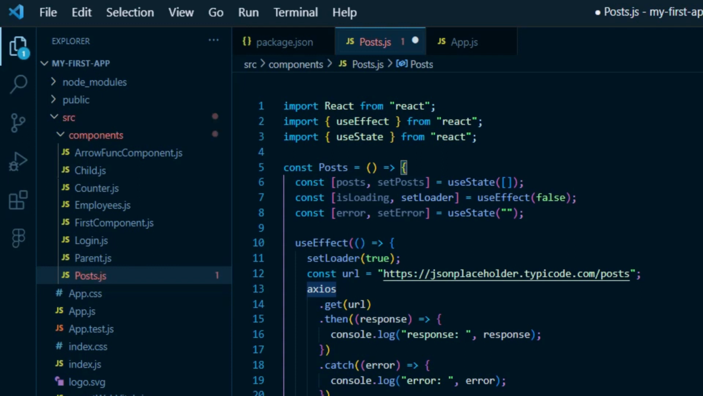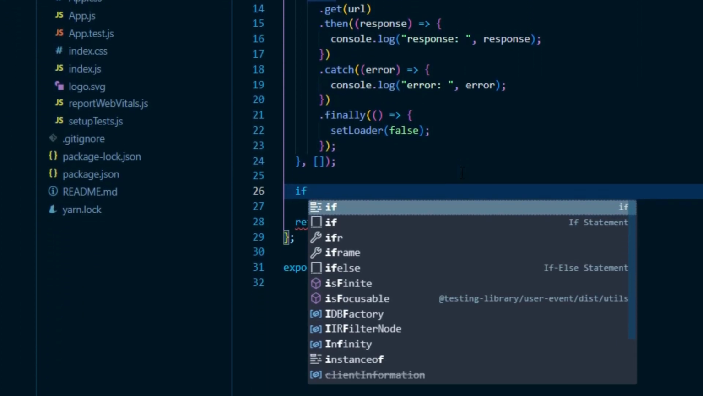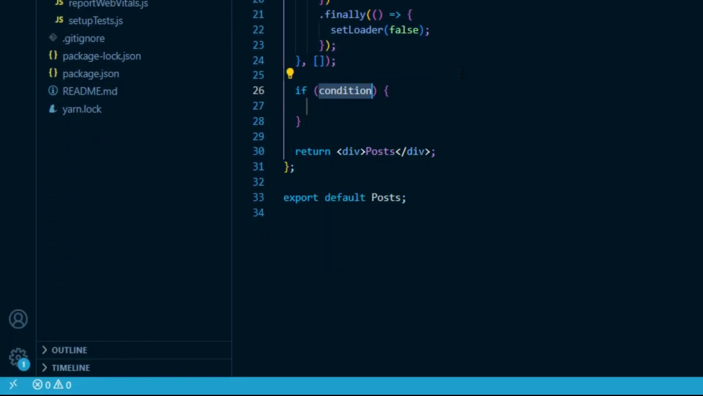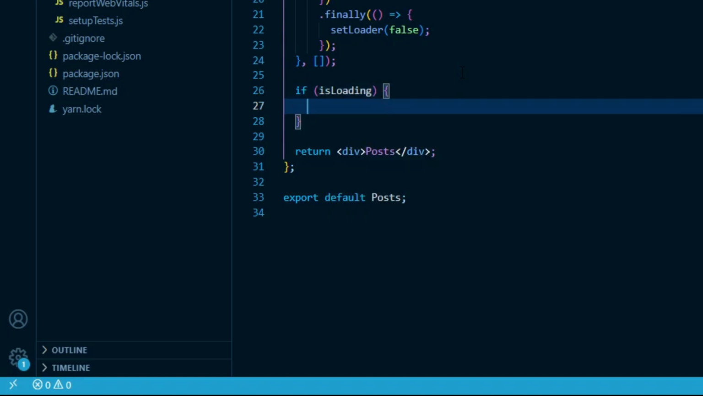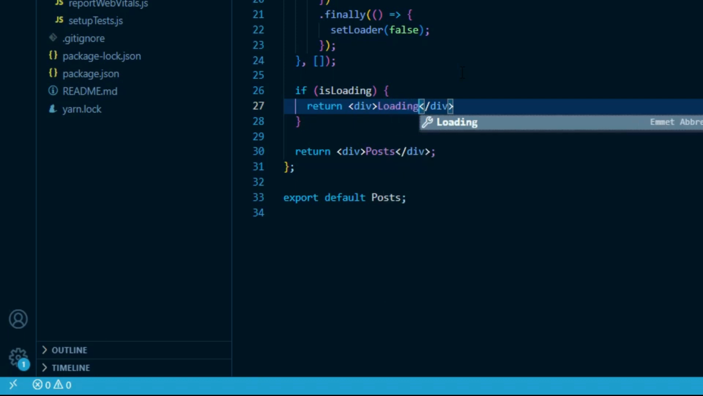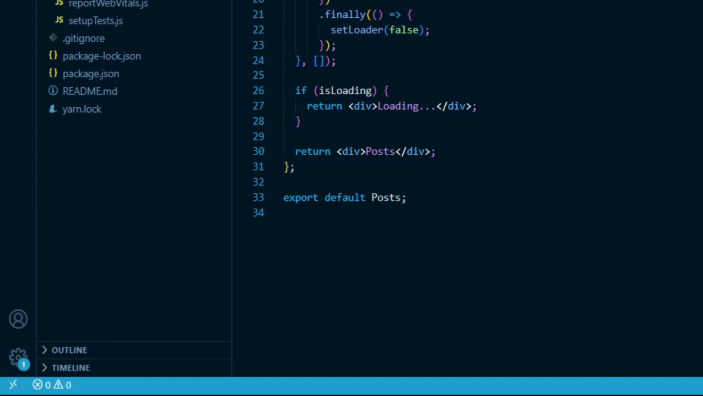If it is loading, let's return the loading message. I'll use if isLoading and return the div loading. Now we'll go ahead and check the response in the console.